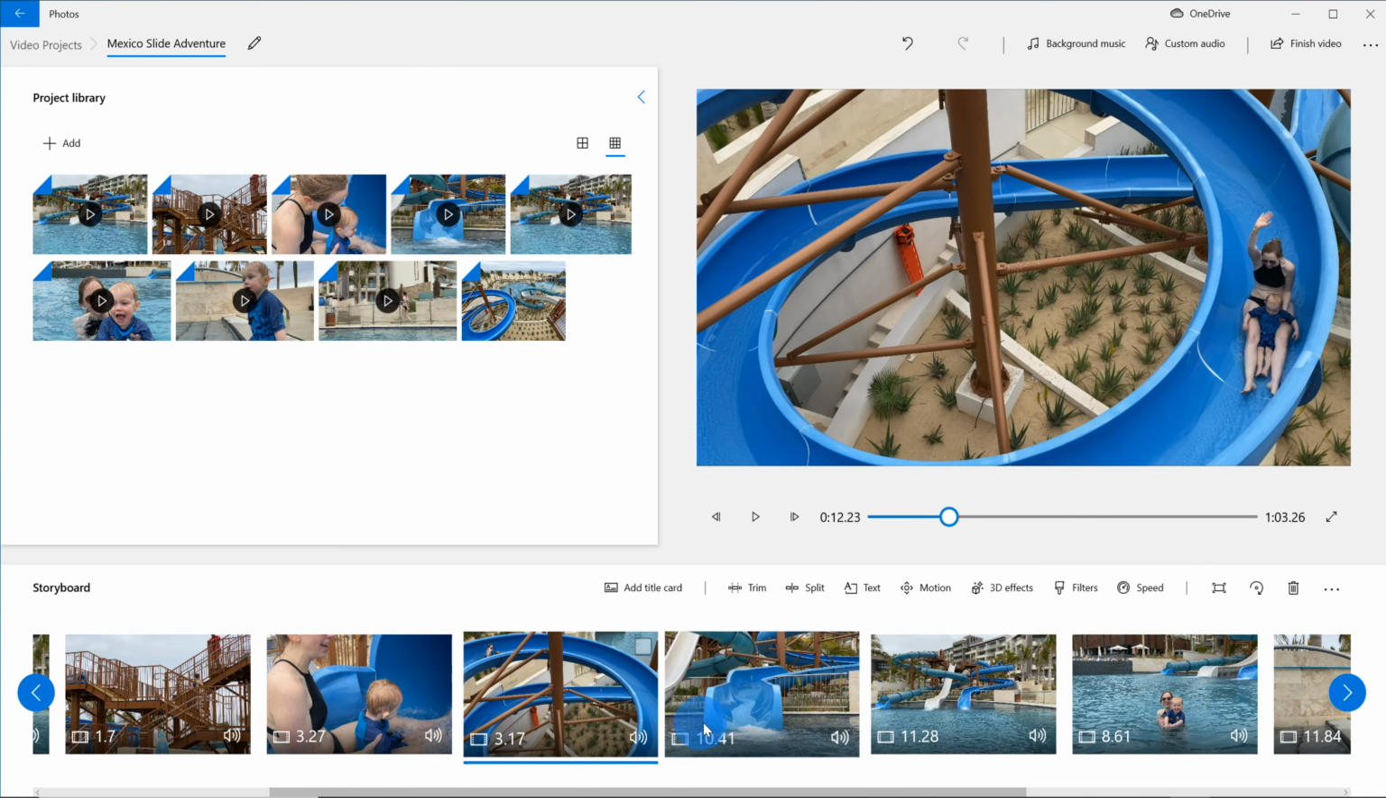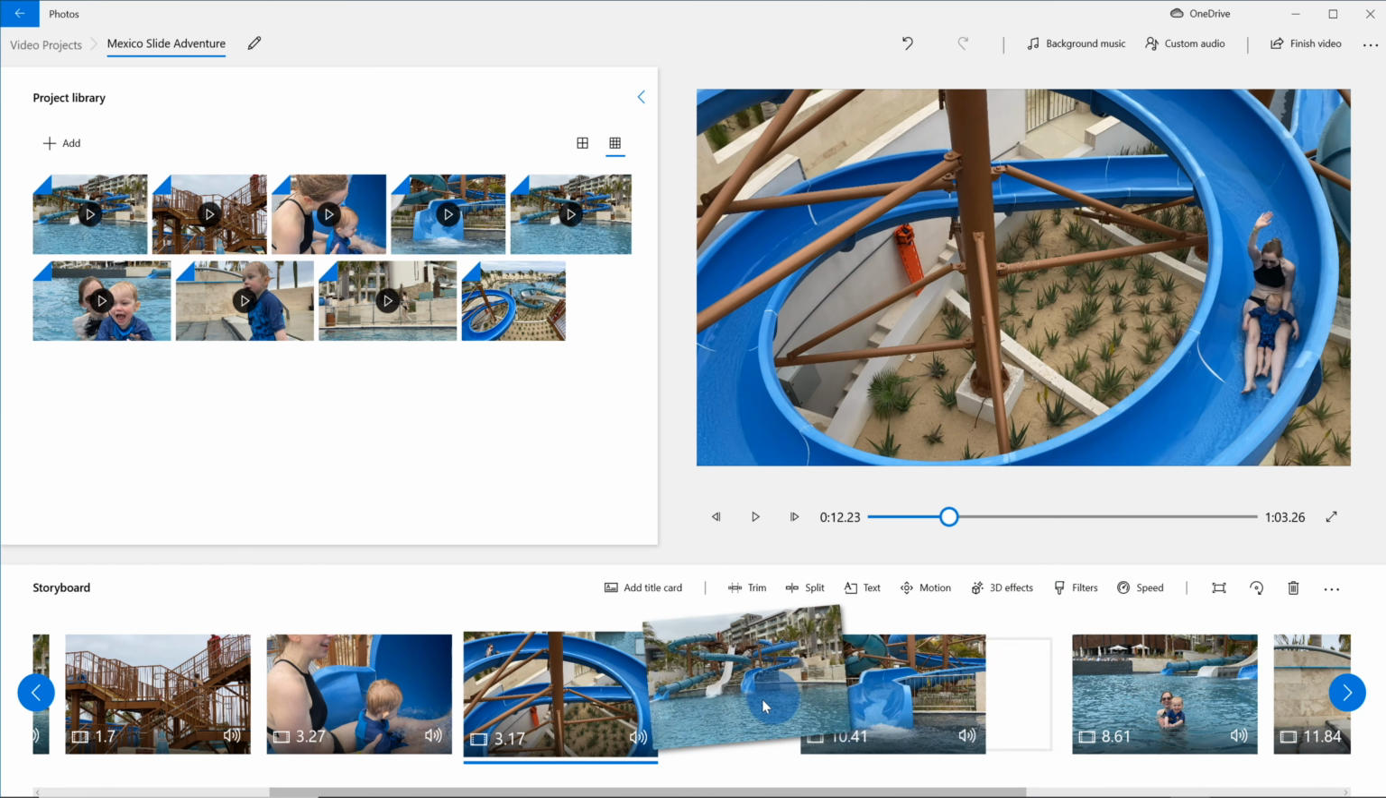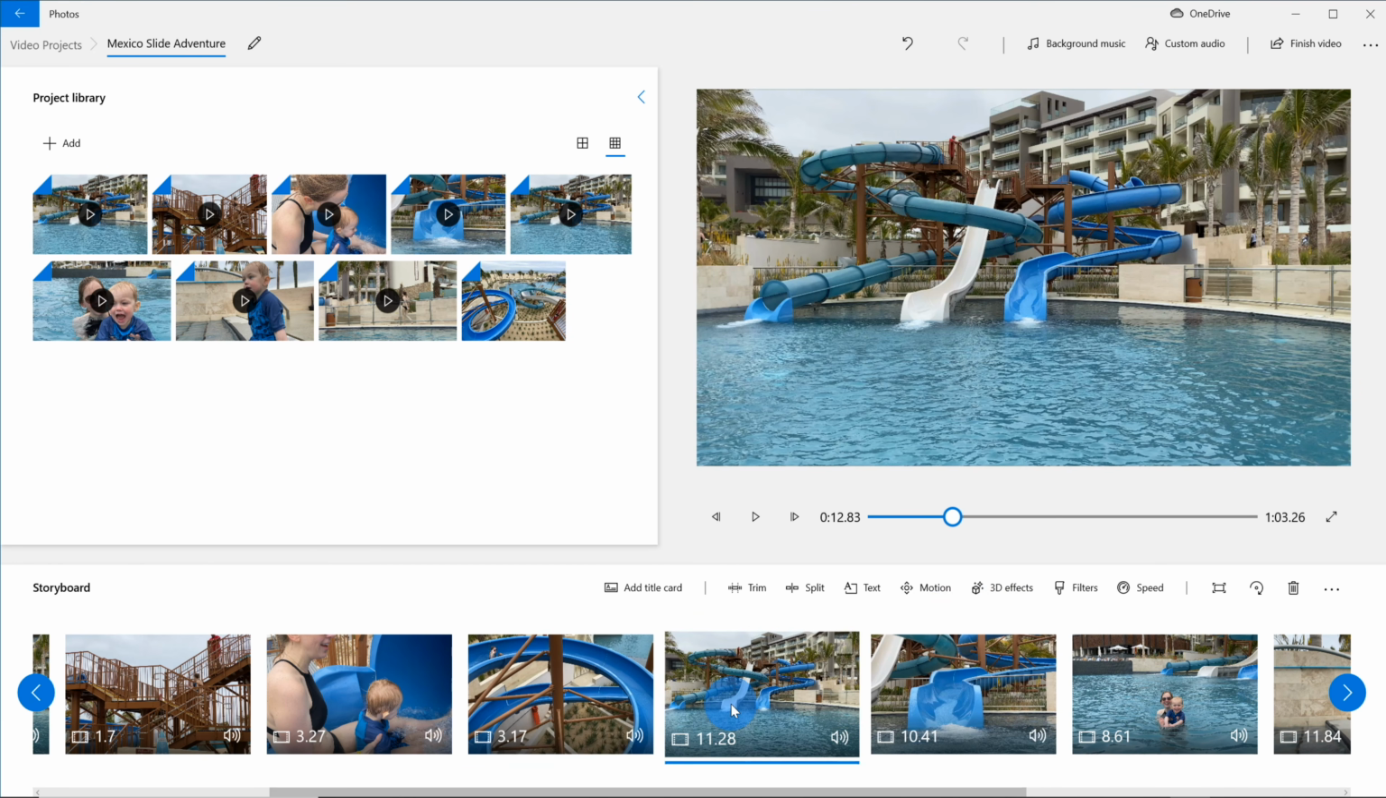Now, one thing I see here is two of these video clips are in the wrong order. Luckily, it's very easy to move things around, just like how I could pull different videos from the project library down onto my storyboard. Once items are on my storyboard, I could click on them and then shift them to a new position, and I like that position better. I'm going to go ahead and trim a few more of these files.